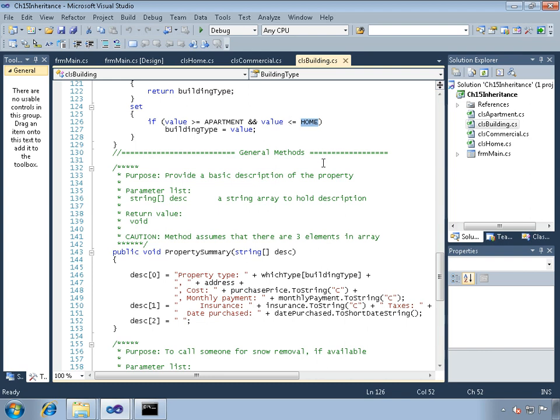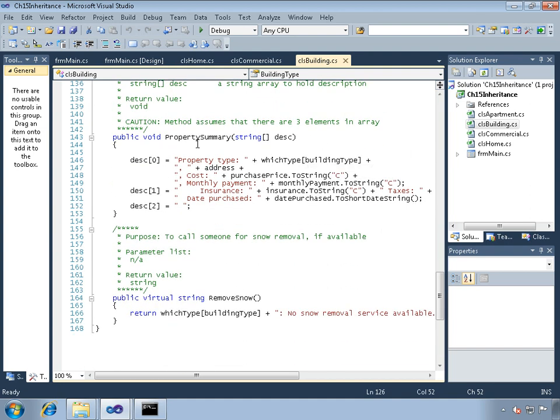And here I've only put in two general methods. One is the property summary, which just details what the property looks like. And the second one is something called snow removal. And I'm going to run the program right now so that you can see what this means.